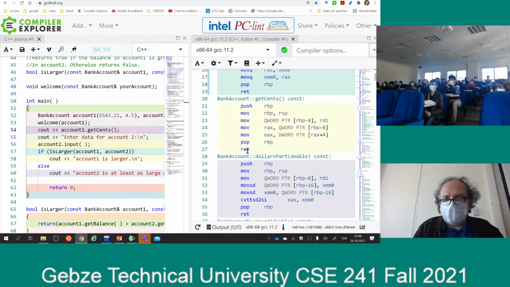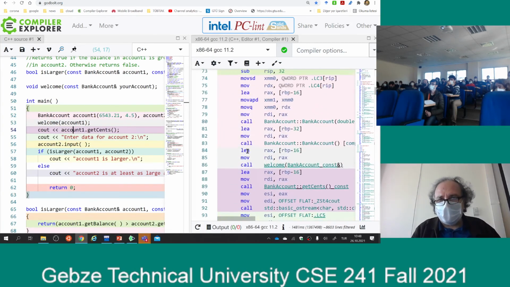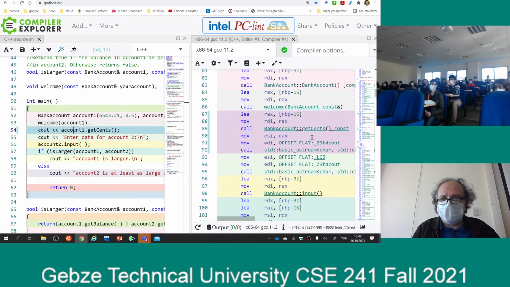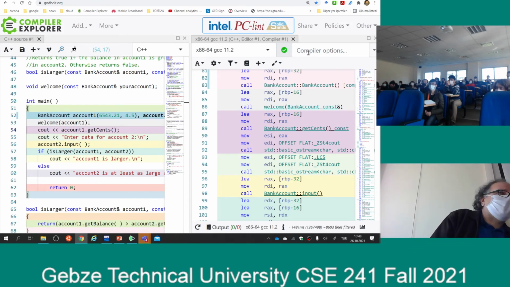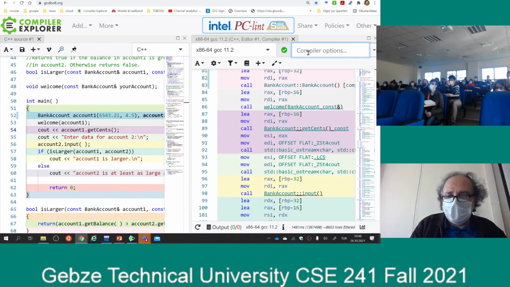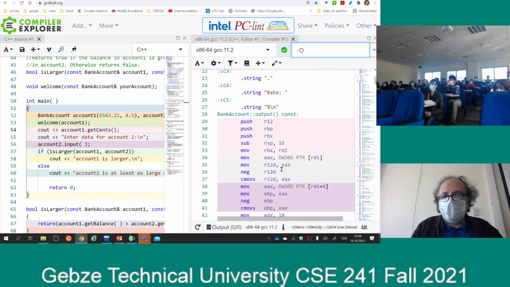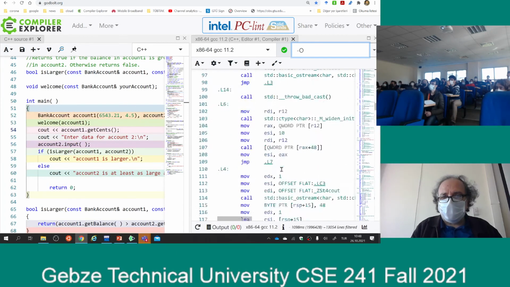Okay, this one compiled. Let's go to main again. Which one is that? Line 54. So it still makes a call. Even though I inlined it, there is a function call, get cents const. But maybe it is making a function call because of debugging purposes, so let's optimize the code with -O.